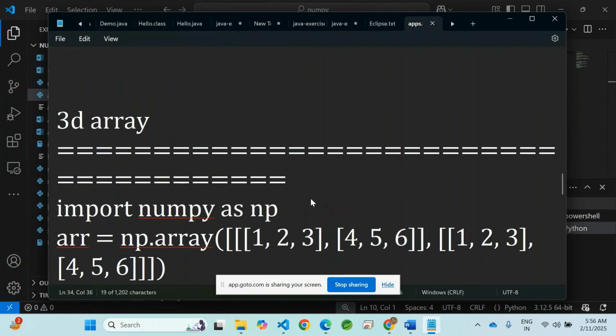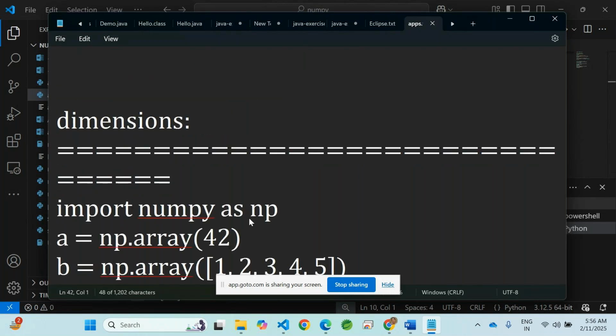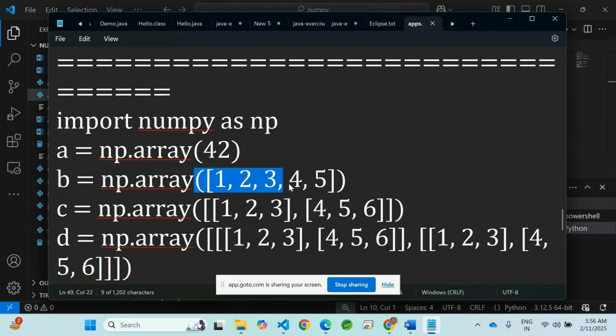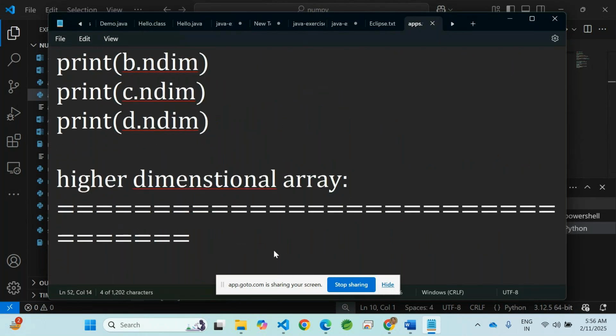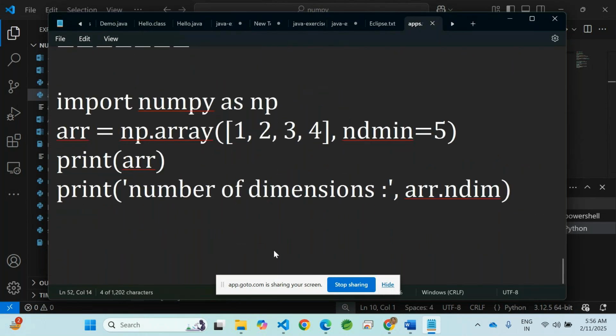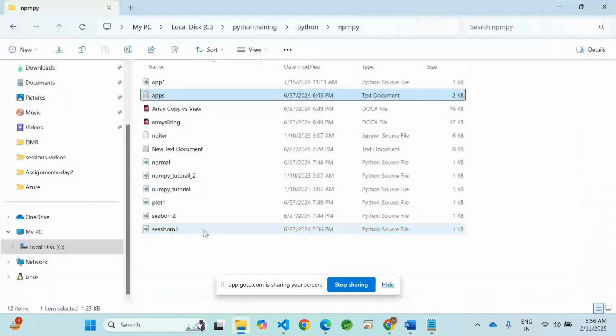I'm again giving it in text format. How to display a multi-dimensional array and how to know the dimensions of an array. If you want dimensions, ndim is the command you have to give. Dimension means the number of rows it will show. And this is all about the basics of NumPy.